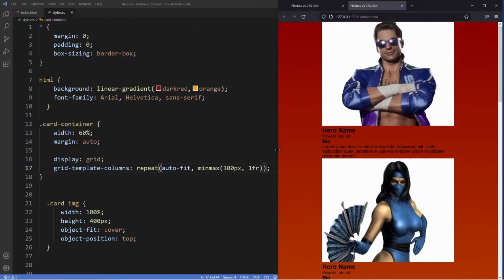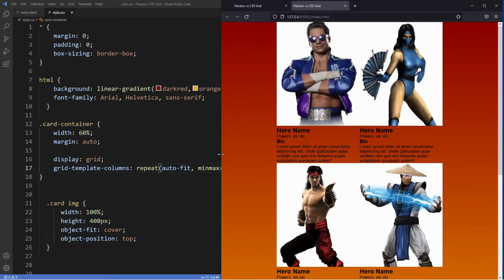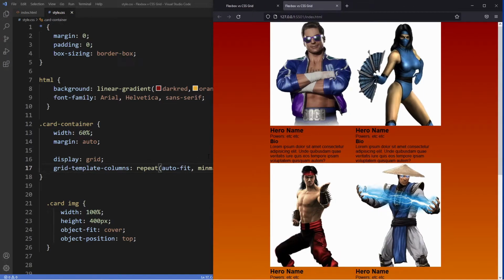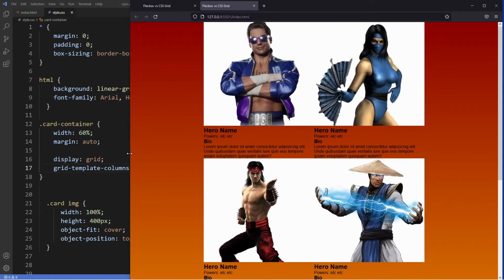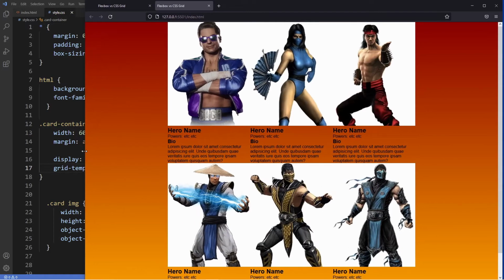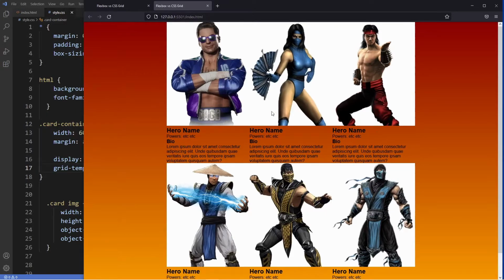So I'll grab the browser, and if we can fit another card, you'll see now it puts another card on the line. And if we get even bigger, you can see once we can fit another card, it will put that card on a new line, and you can see now it's completely responsive. So this is what the auto-fit is doing.